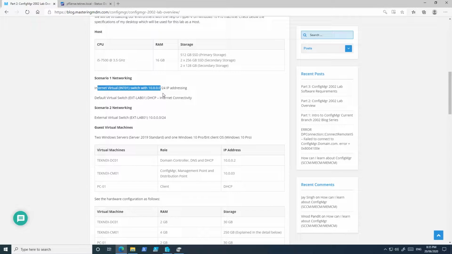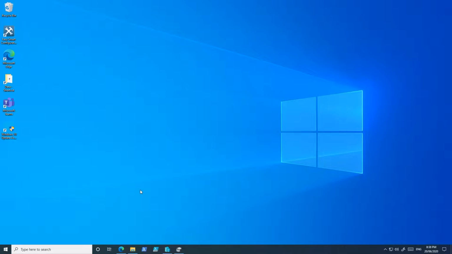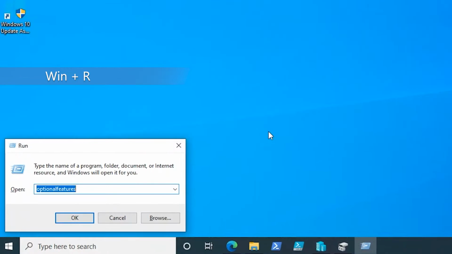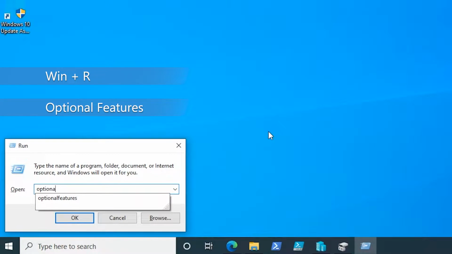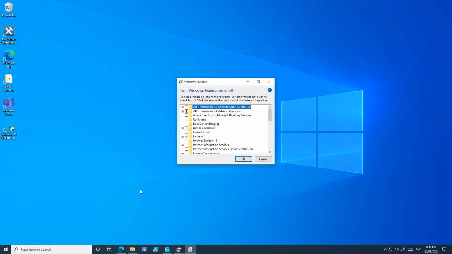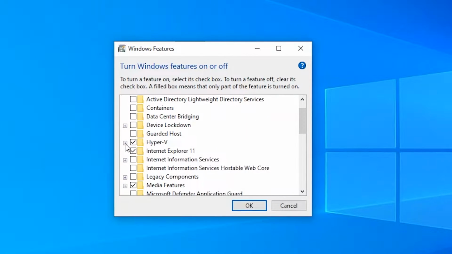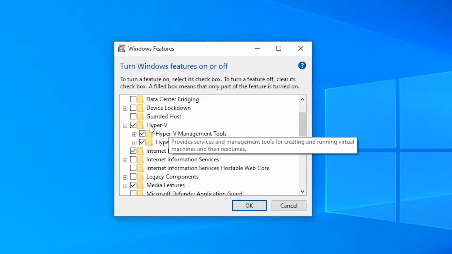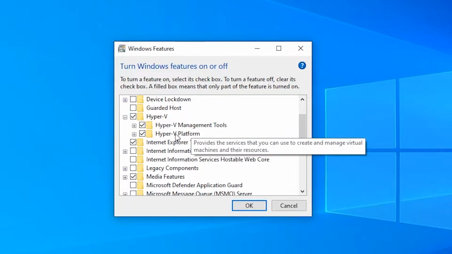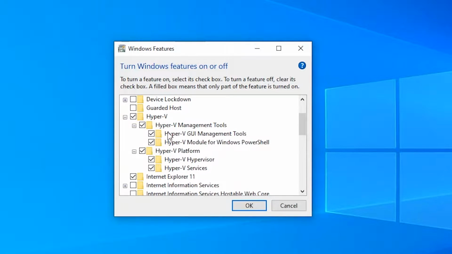So the hypervisor we are going to use in this video series is Hyper-V. So make sure you have enabled Hyper-V in your Windows 10 Pro, Education or Enterprise machine. To enable Hyper-V, I have shown in the previous video as well. Go to Windows R and then type in optional features, hit enter, and then here you can enable Hyper-V. You can see that Hyper-V management tools, Hyper-V platform, everything is checked here.